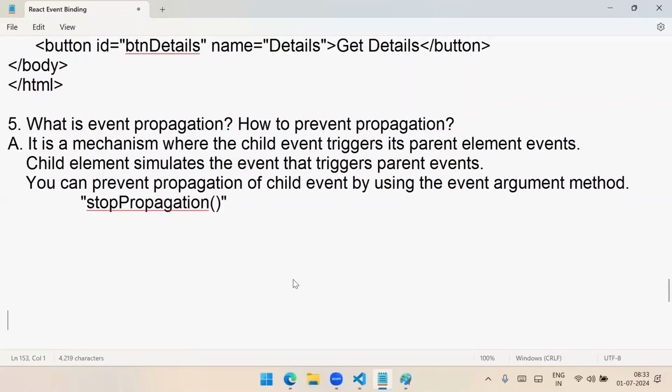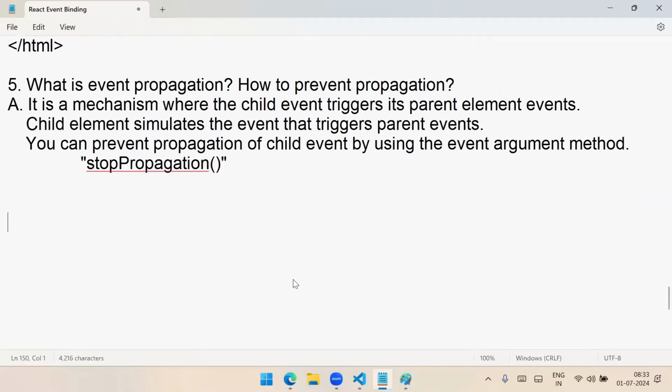Hey, so how are you? Doing good. By using the event argument, what is the method? stopPropagation. Actually, I was not online at this moment. So what's going on?